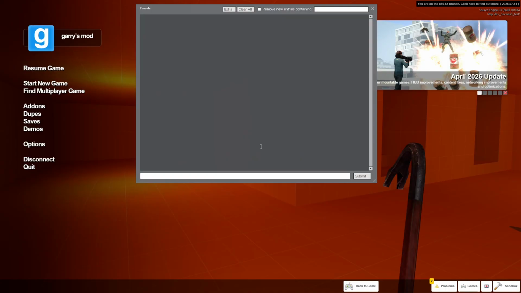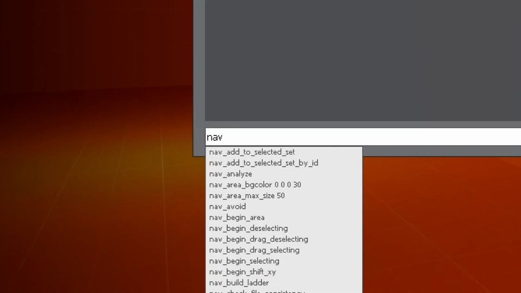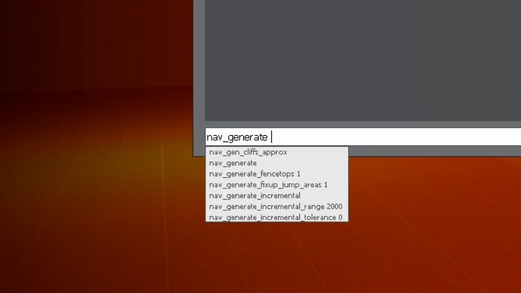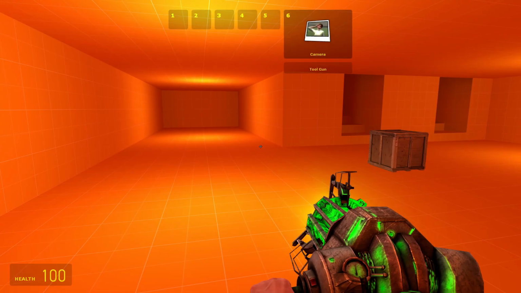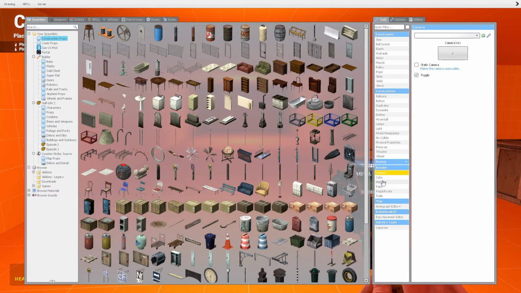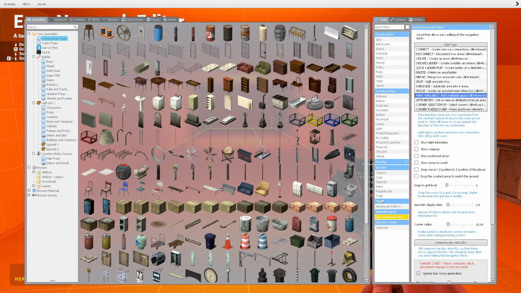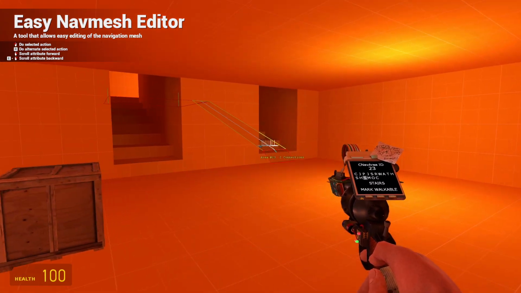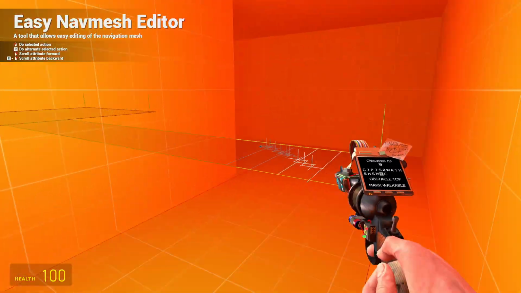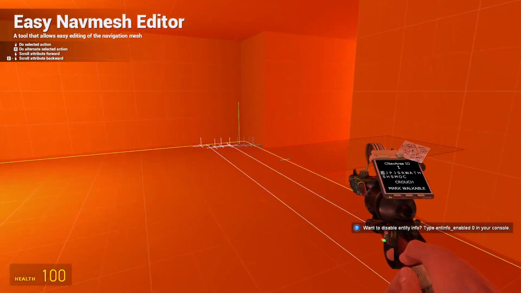Now you might already know that if you hit nav_generate in the developer console, Garry's mod will automatically make you a nav mesh. There we go. Good old nav mesh.